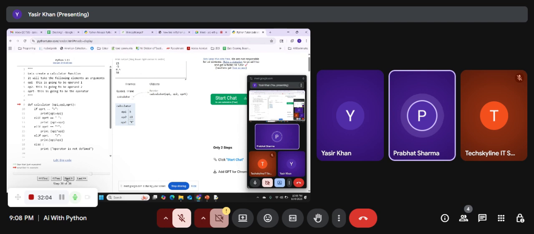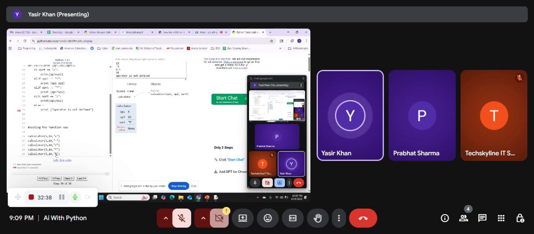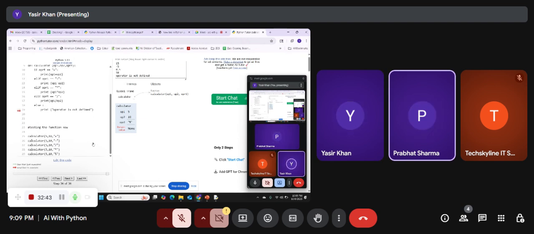So in the last one, if you see, the operator is percentage, right? So it will check. First, it will check if the operator is not plus, also not minus, not equal to, and also not division. Then it will get to the else part and execute the else part. Operator is not defined. So for the percentage, the operator is not defined, there is no comparison happening in the percentage.